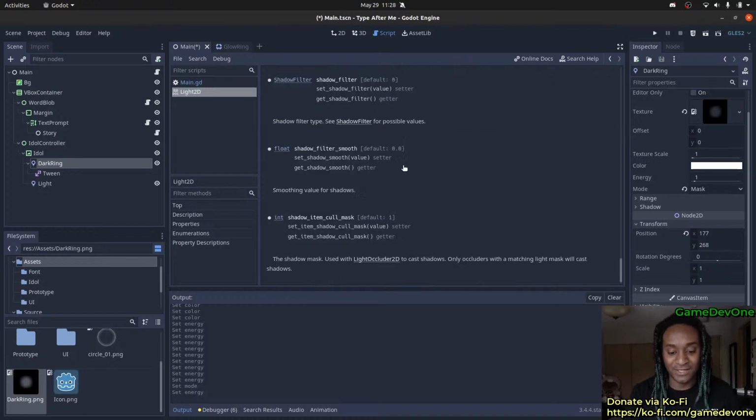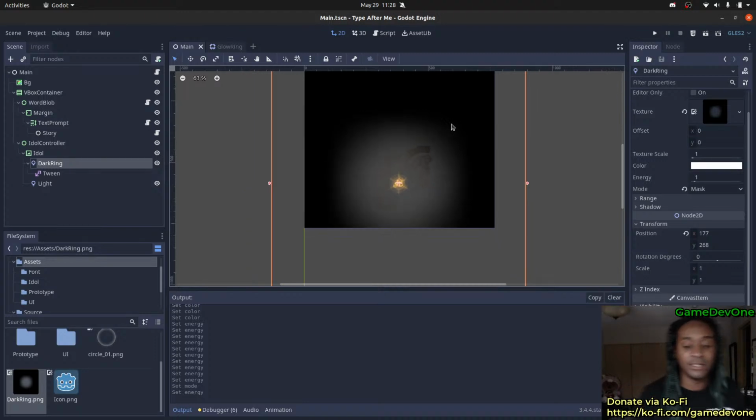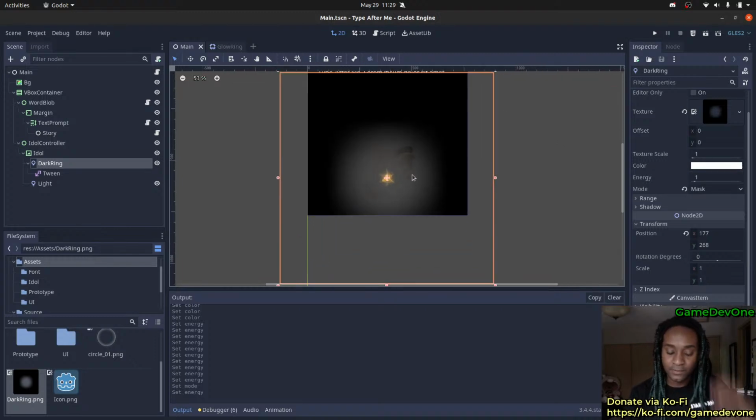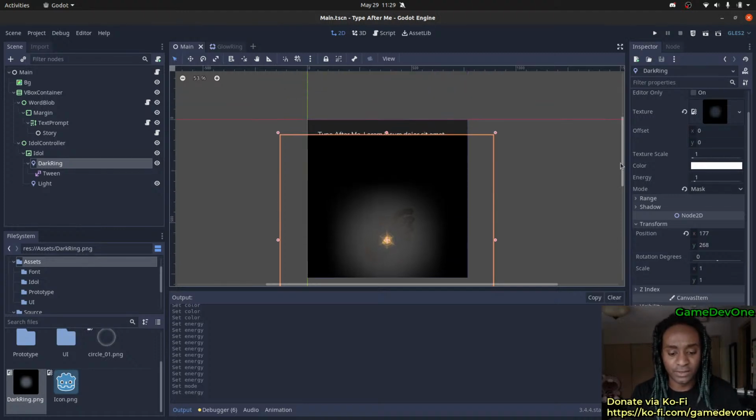I don't even know how shadow filters work. I decided against using shadow filters. But let me go back to looking at this. So I do have that dark edge now. It's like I wanted it, but it's not revealing the words on this screen, which I really want. It's blocking out all of that entirely.